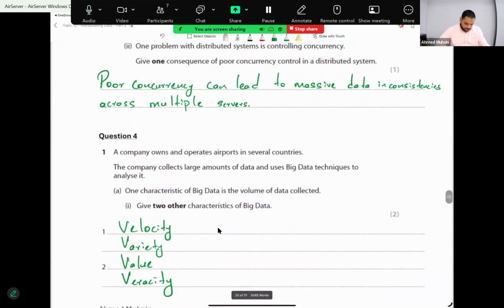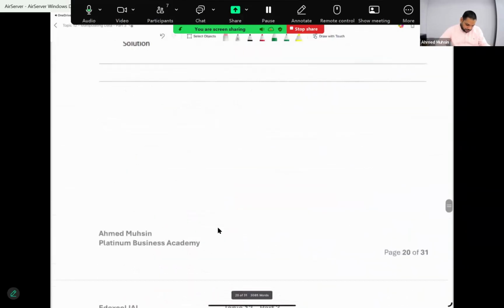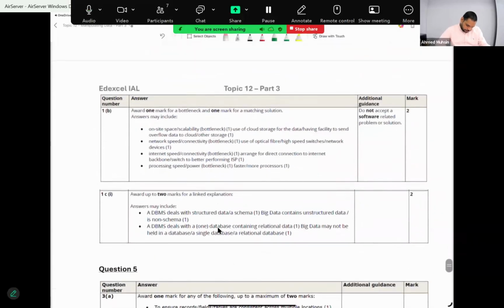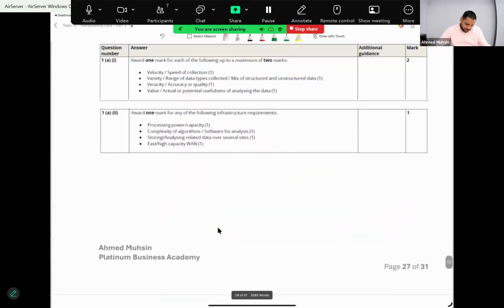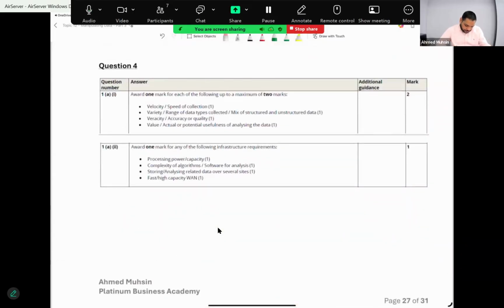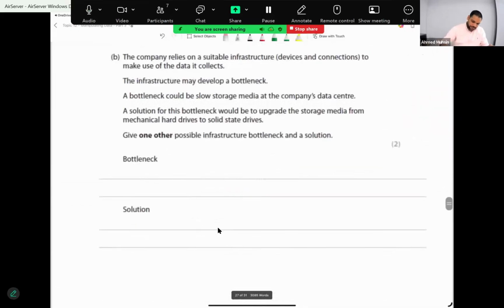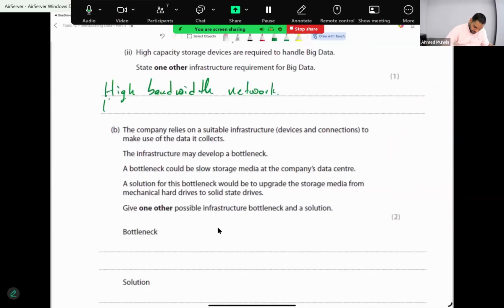Question 4, second one. So the other answers that they have accepted is more processing power, softwares for analyzing. Again, they have mentioned storage, faster, higher capacity, which we wrote, wide area network or faster networks or higher bandwidth networks. Everyone okay with this? Processing power, can you also note down in your answer? Higher processing power. Okay. Higher processing power or high processing power.